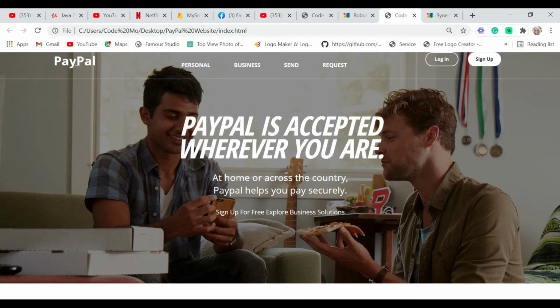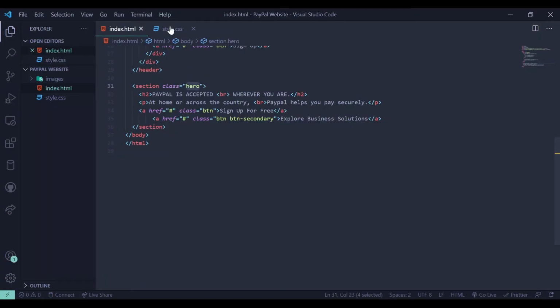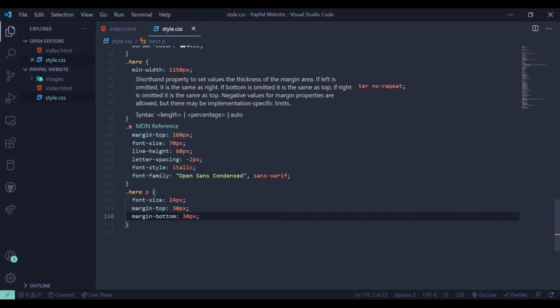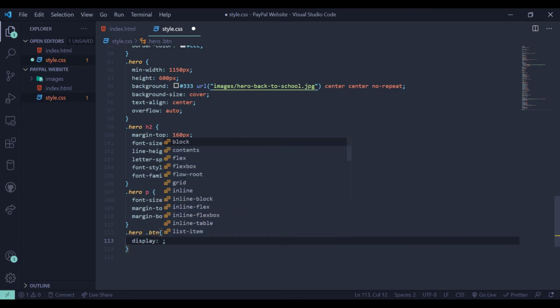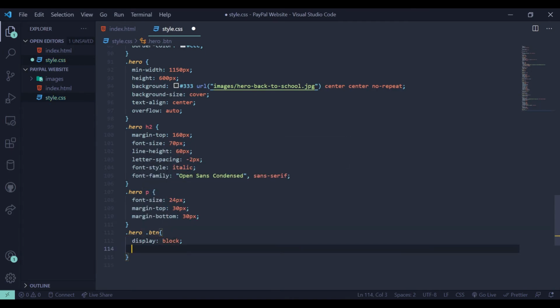Now next, come back to HTML. Now next, I'm going to say hero.btn. Now for this one, I'm going to say display block. Next, width.